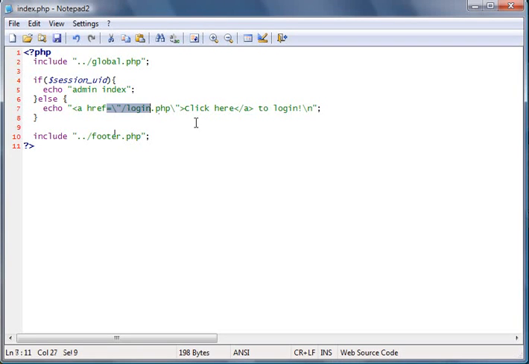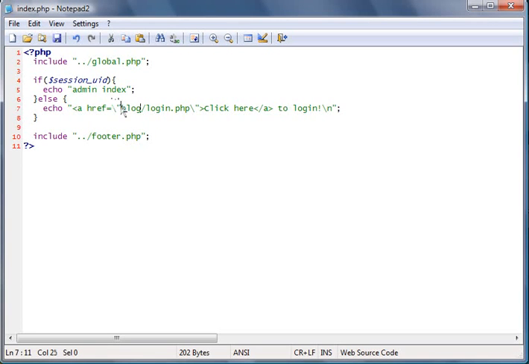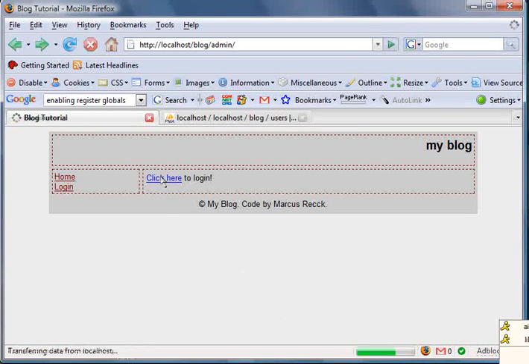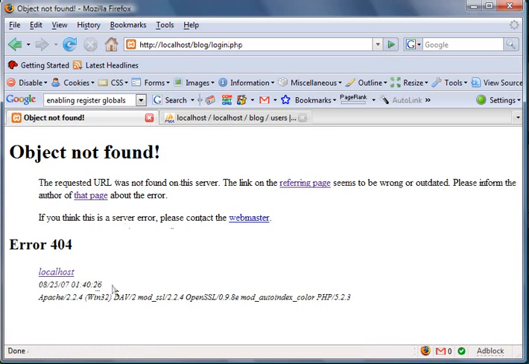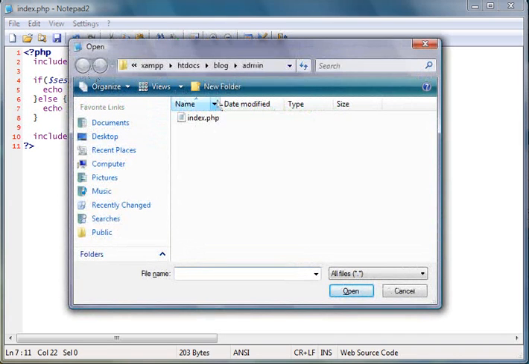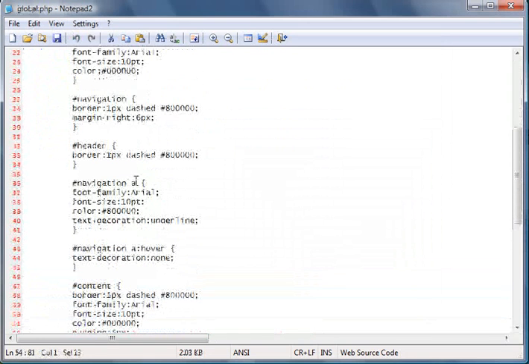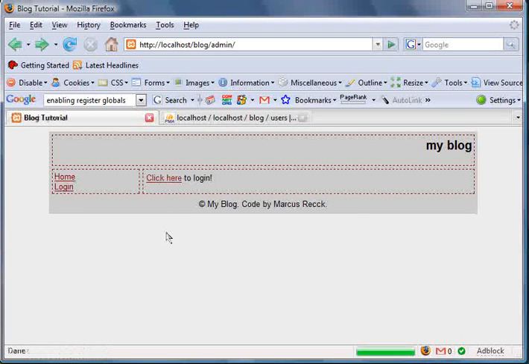My bad. Alright, we need to go back to the admin index. Why does it do that? Alright. There we go. Okay. Now, since our login page doesn't exist just yet, we're going to go ahead and do this. Also, we're going to have to edit that global file. And we're going to just include normal links. I'm just going to go ahead and get rid of that. So it's overall now. Save it.